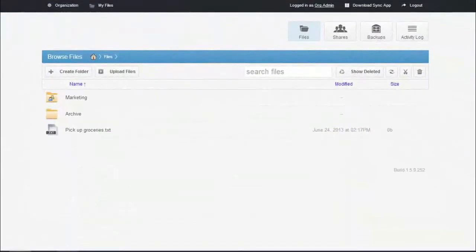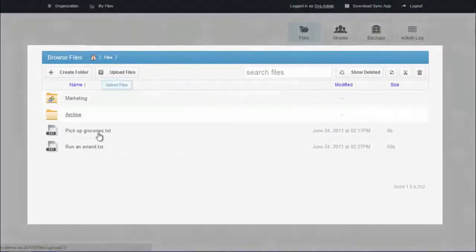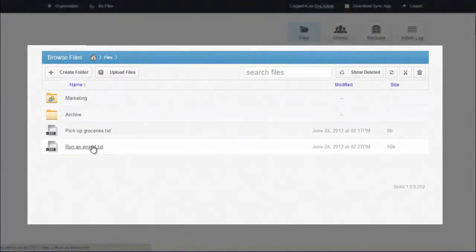Sure enough, in my system view here in the My Files tab, I can see that the Run an Errand text document is currently not just on my local PC's hard drive, but it's in the cloud and is immediately across platform. I now have access to this file on my iPhone, my Android tablet, and my PC at home.